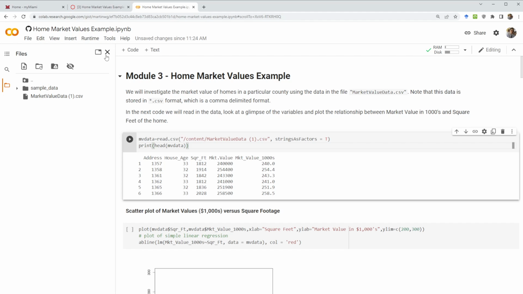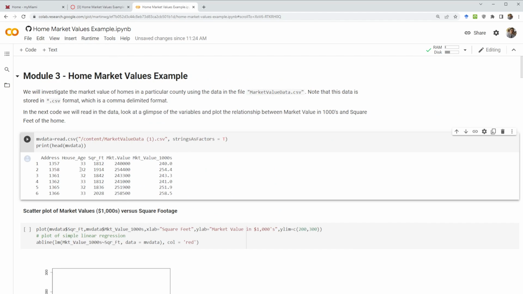I'm just going to close this so that you can have more space. Having the variables here, you can see the address, house age, square footage, and then two y variables. It's for you to decide which one to use. Like I mentioned before, we're going to use the one in thousands.